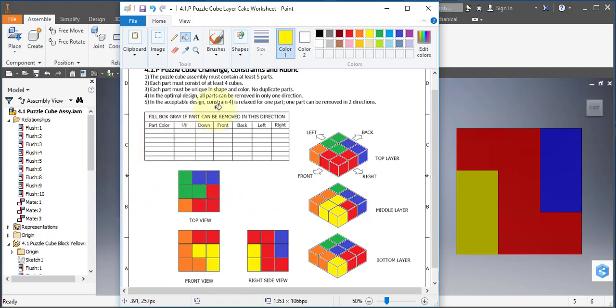So I have 5 parts, and the first one is yellow. The second one is red. The third one is blue. Orange. And green. Next, I'm going to test each part for constraint number 4.